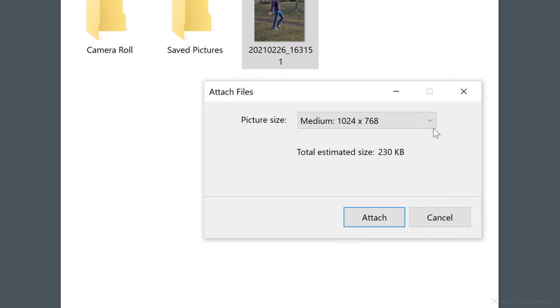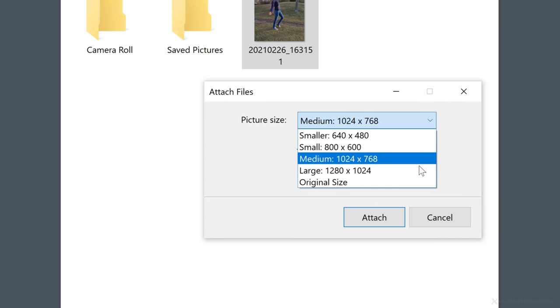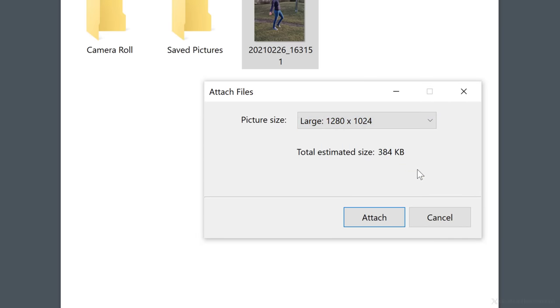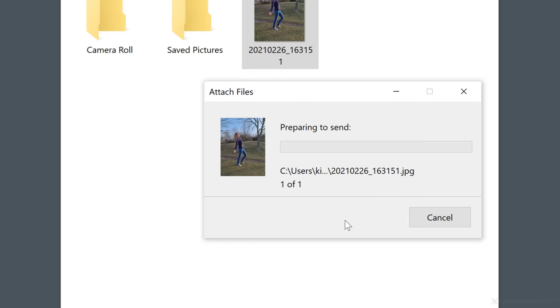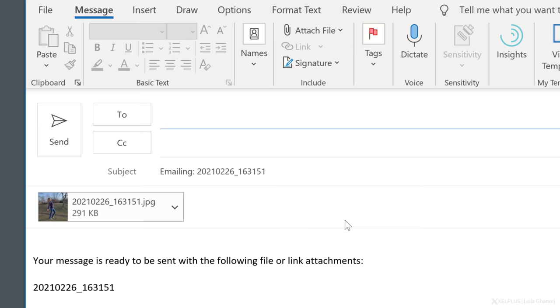You get this pop-up window where you can change the picture size. You can go with large, and you're still going to be fine. In this case, it reduced it to 384 kilobytes. Then just click Attach, and it will resize it and attach it to your message.